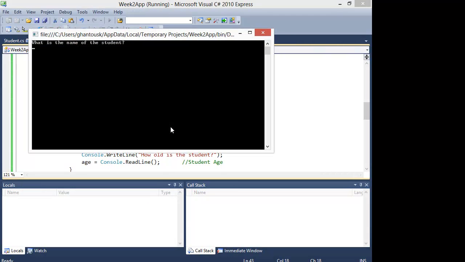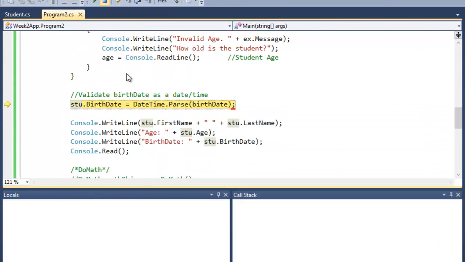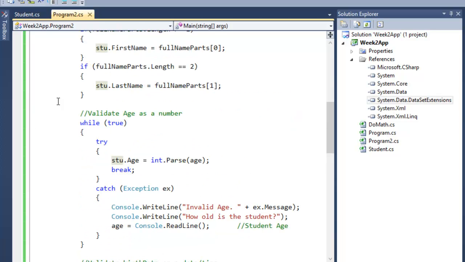F5. So we'll do Kevin Gantos, QP, 44012. Now we can put 10. And then date time will blow up because 440 is not a real date. Same issue. So the alternative, so this is one way to do it, what we did up here. Okay?